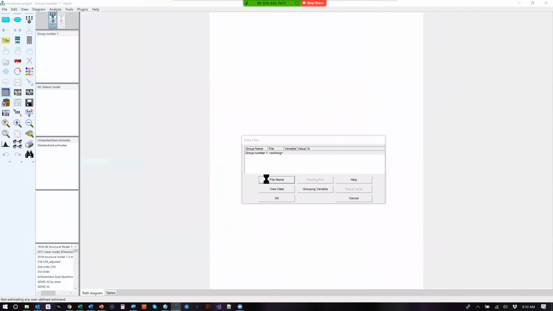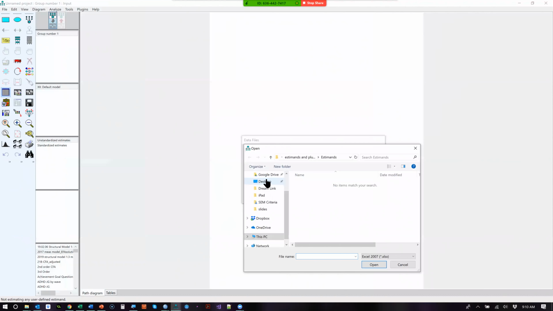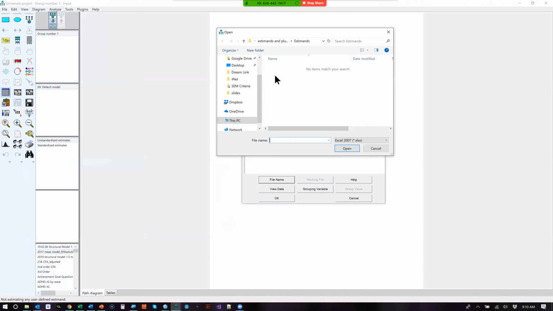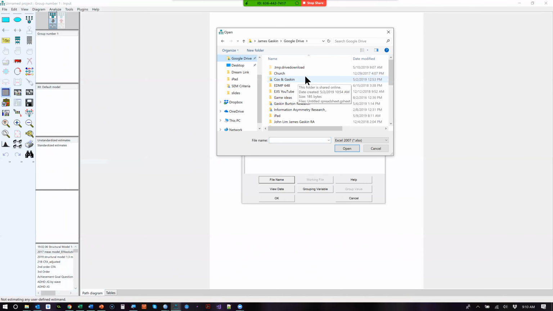Who's still waiting for Amos to open? Okay. Click on File Name, and then you can search for the file. For us, it would be in Google Drive or wherever you've saved it. Downloads folder, probably.